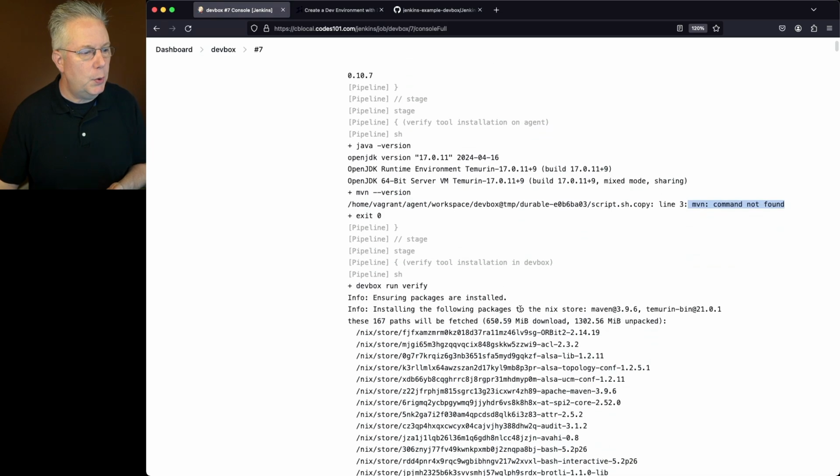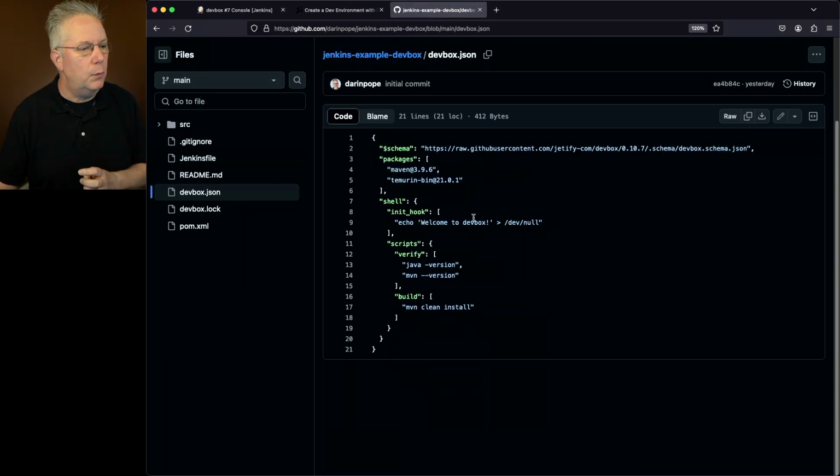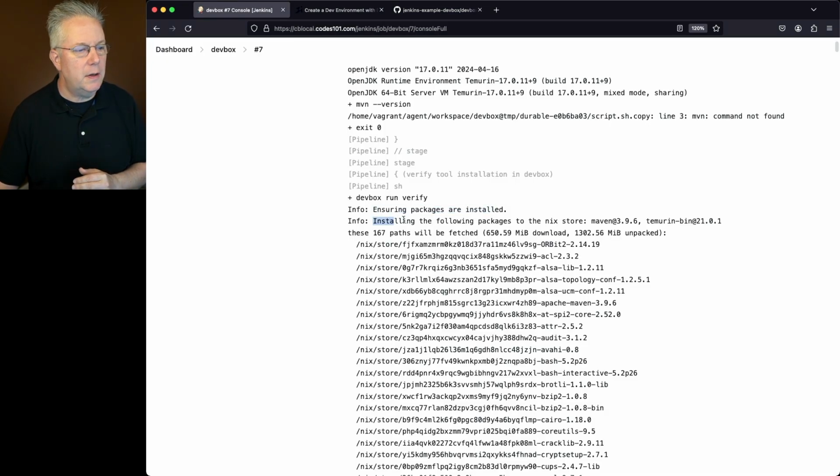The next stage, we run our devbox run verify. What it's telling us is we are ensuring the packages are installed. Remember, we have 2 packages. Let's go back to our devbox.json. We've got 2 packages, Maven 3.9.6 and Temurin-bin 21.0.1. So we can see we're installing the following packages to the Nix store. Those are the 2 packages that we specified in our devbox.json. And then it goes through and installs all the files. We can see that it's almost 650 meg downloaded with almost a 1.3 gig unpack.